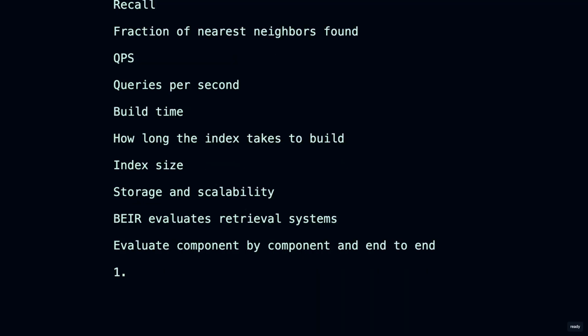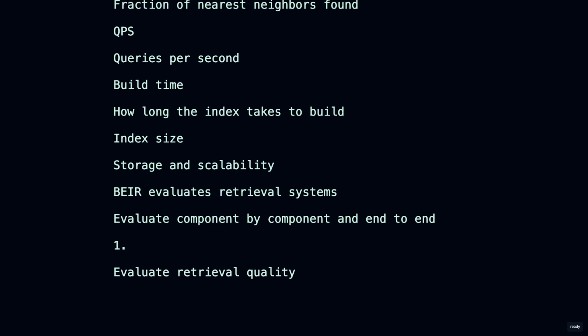First, evaluate retrieval quality directly. This tells you whether the retriever is bringing back useful context before the generator ever sees it.